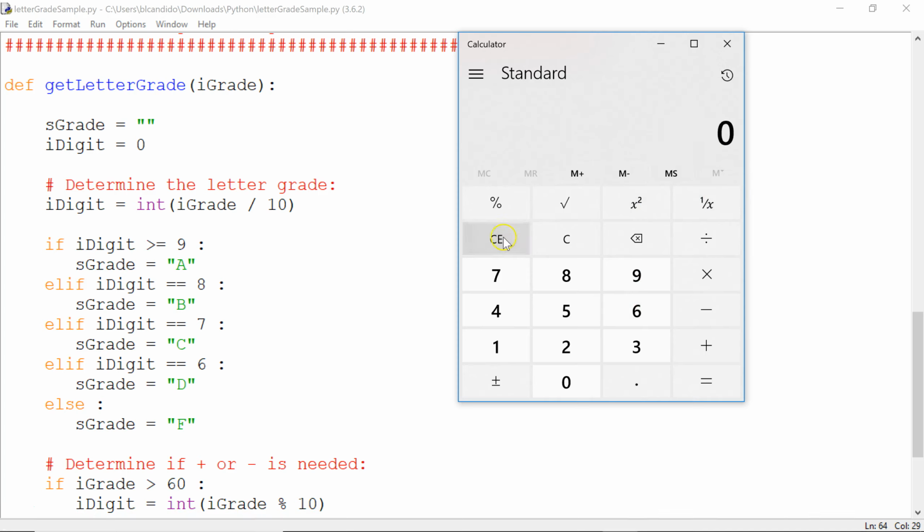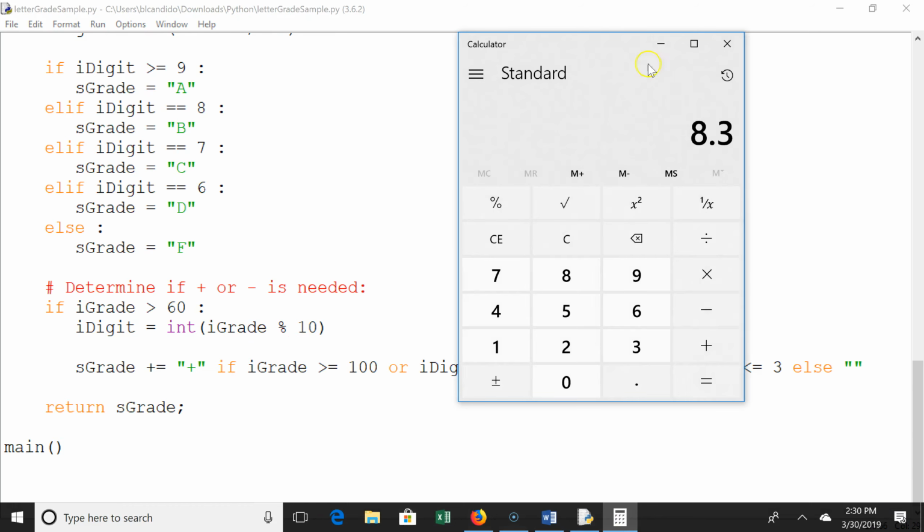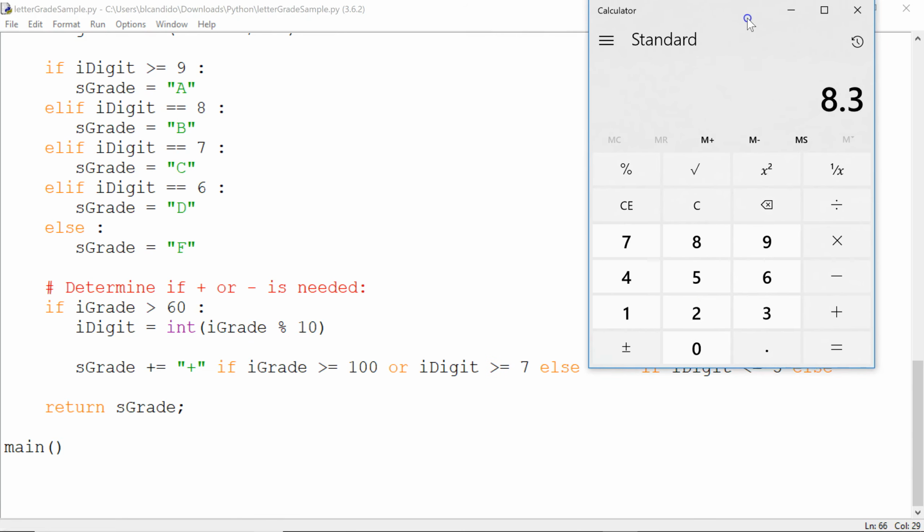So let's do another example just to make sure you understand. Someone got an 83 and we divide it by 10 and we convert it to an int, we get an 8. So it comes down and says the person's grade is a B. However, an 83 is actually a B minus. So let's go figure out how we can get the plus or minus put in. So I'm going to bring this up again. All right, so we're going to use 83 as an example.